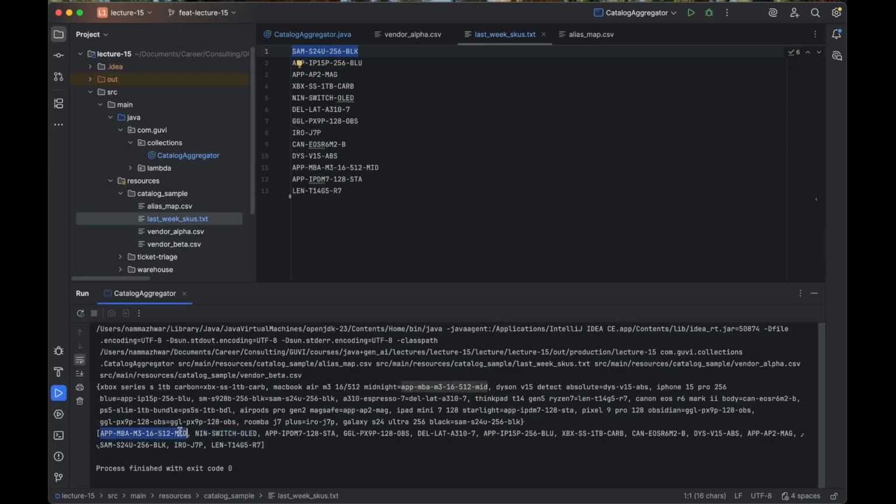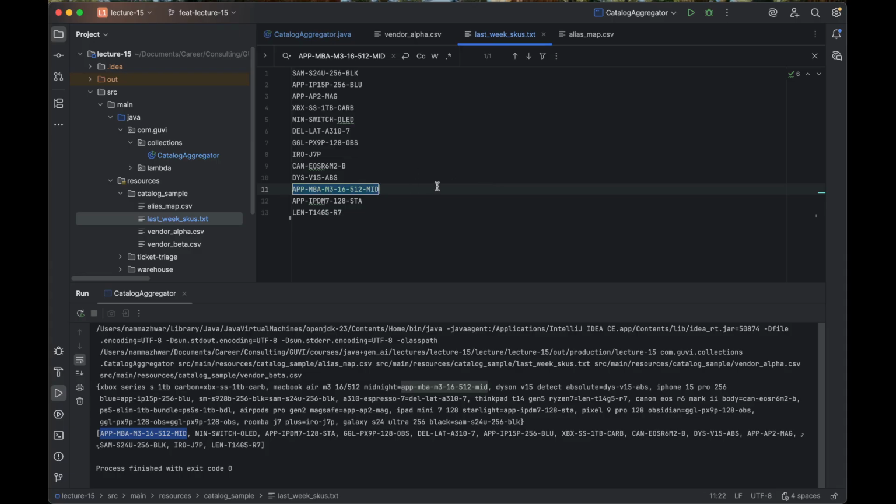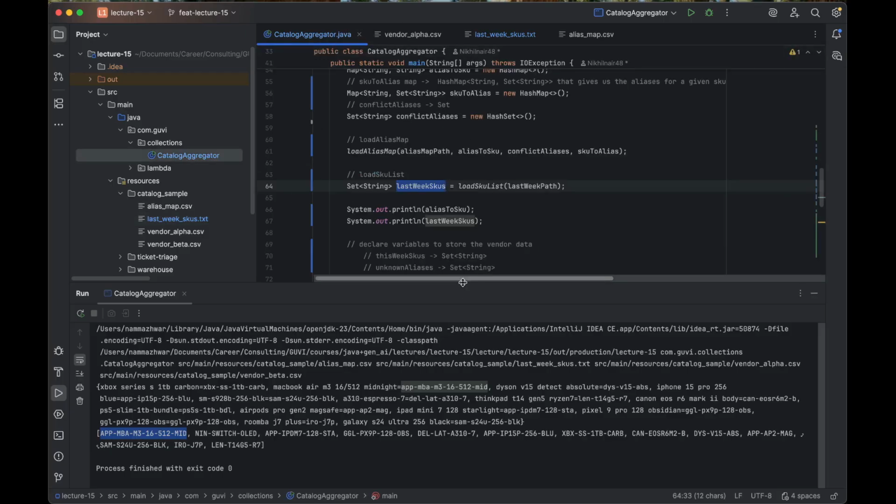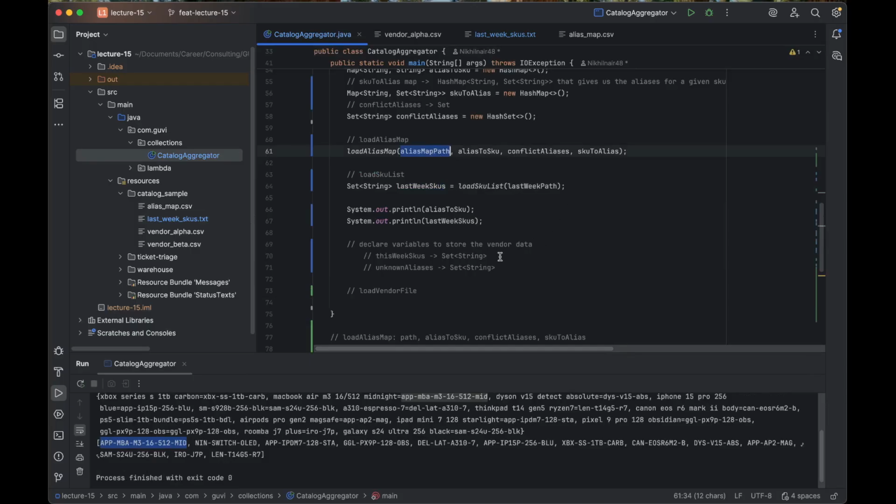So app MBA, if you search for it, there you go. Remember, a set doesn't care about the order in which data is read. So even though there's a line 11 here, it is actually the first element when we print it out. Sets don't preserve the order, and that's the reason here. So we're able to now read the files, parse them, and store them in variables. We are making some good progress.